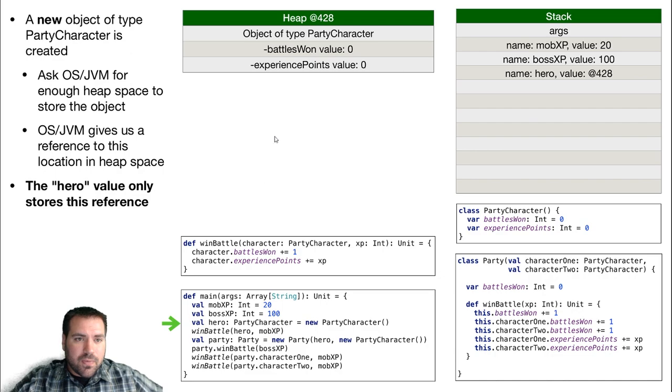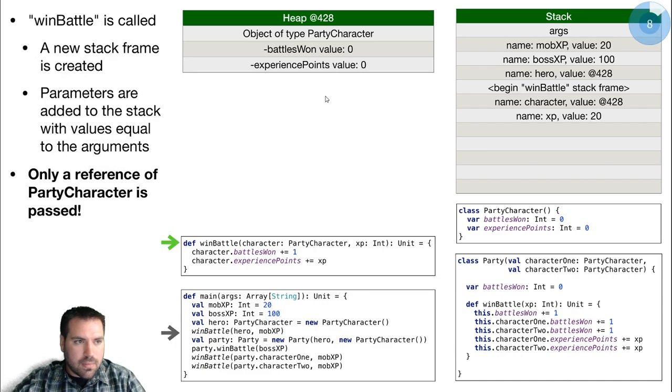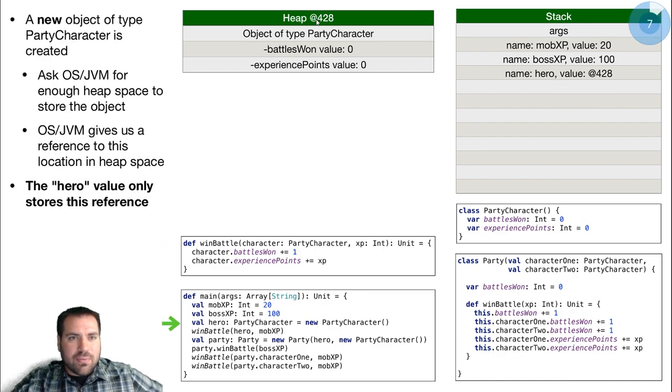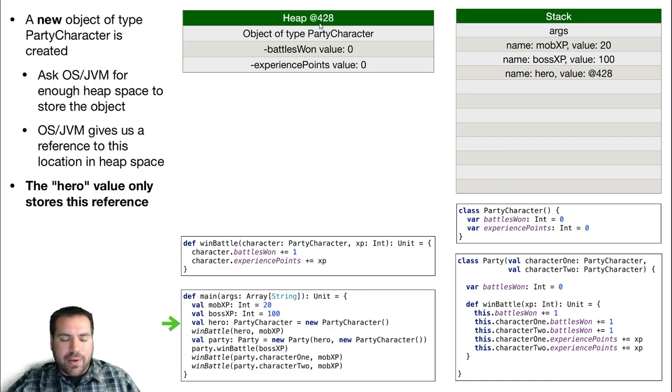So for this party character, we're going to get the reference of where this object was created on the heap. That's what new returns. New party character, or new any constructor, returns not necessarily the object that was created. It's not a copy of anything. It's a reference to the object on the heap that was created. So this heap object is created at some number I made up. These numbers are kind of meaningless. They're just different from each other when we have things on the heap.